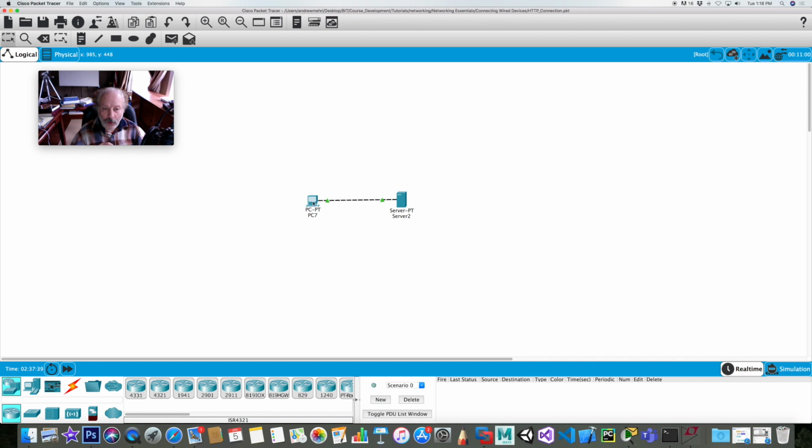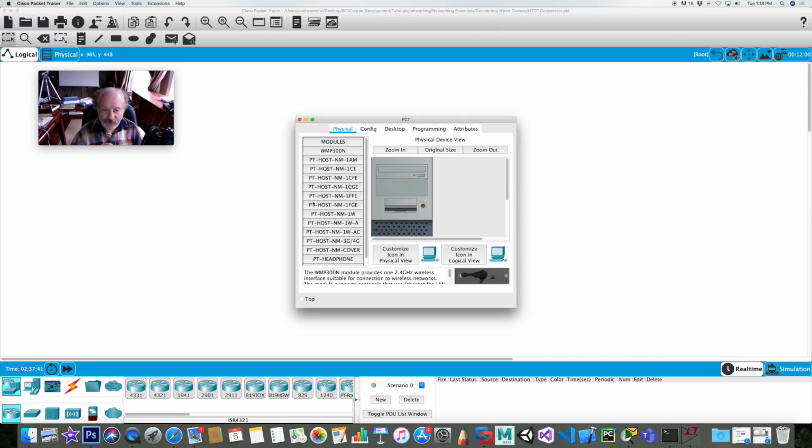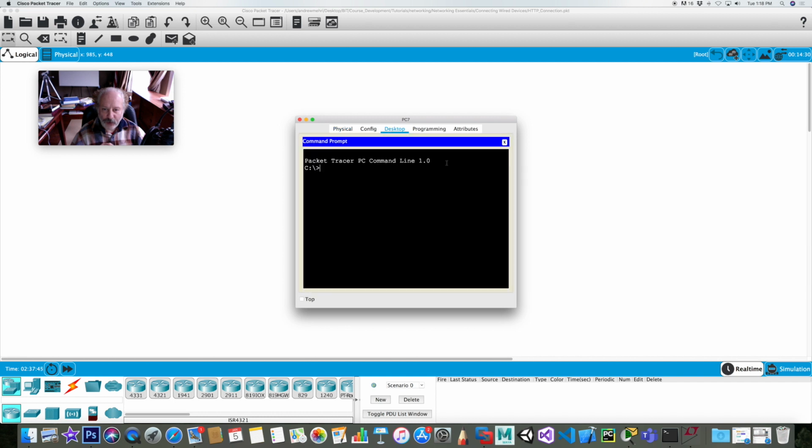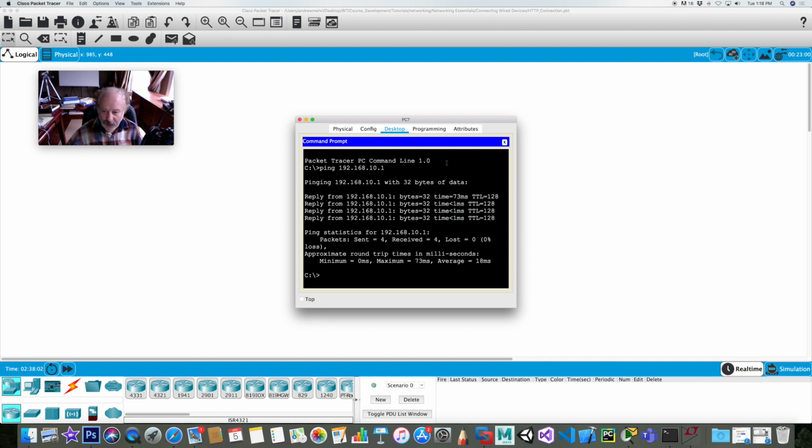Now let's put it in action. Before, if I go to this computer, for example, and go to the desktop and the command prompt and hit ping 192.168.10.1, I'm trying to ping the other computer or the server. Let's see what happens. And as you can see, we're going to get a reply. Everything looks good. Now we can do this visually as well, right? As you can see here, we have 0 losses.